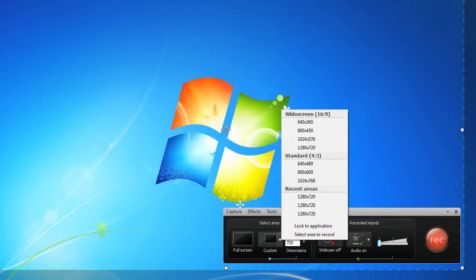The first thing you'd like to do is to choose the aspect ratio and pixel size of the area that you would like to capture. So you can click on the drop down menu and it gives you a number of options. Now I like to capture 720p, which is 1280 by 720 pixels, and that's the highest version of HD that YouTube will accept.